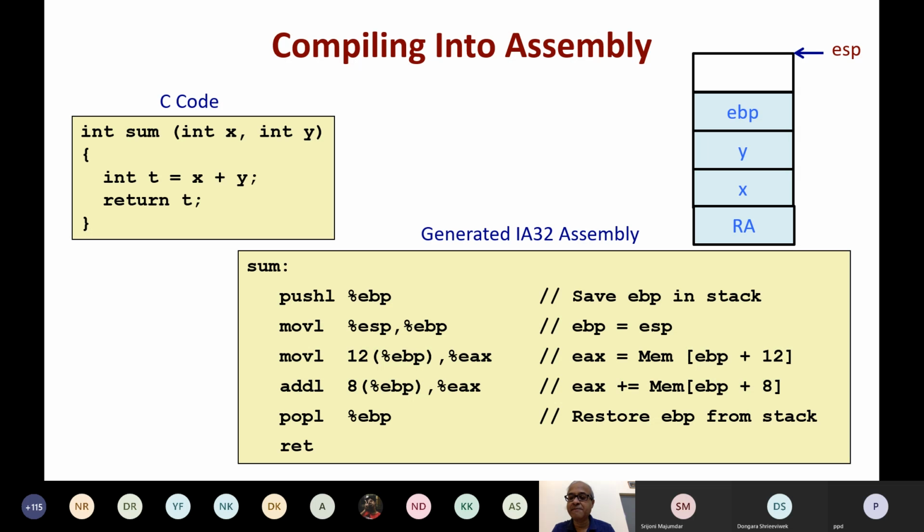Move $56 RAX will directly transfer 56 into the RAX register, right? That is immediate addressing. Directly it will transfer 56 into that register.